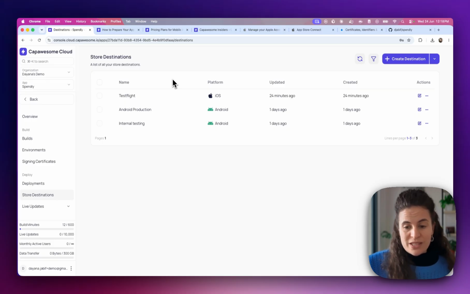Okay, after we have created all the builds and deployments for all the store destinations, you can ask, okay, what's next? How can I upload, like, what's this live updates thingy that everyone is talking about? How can I upload a live update? What are the live updates? What's the benefit of them? Okay, I will explain.